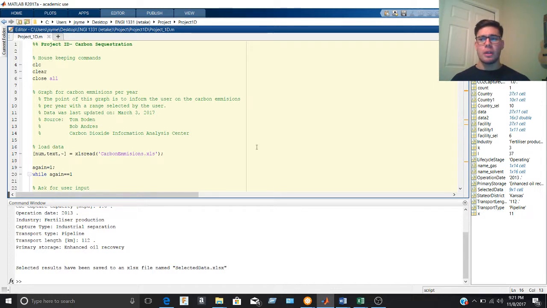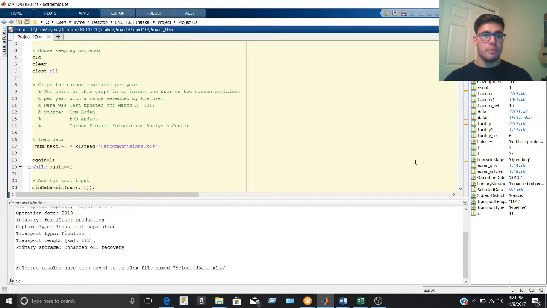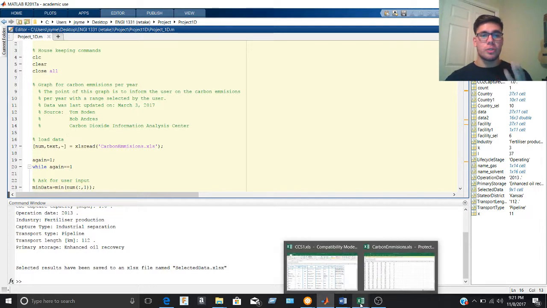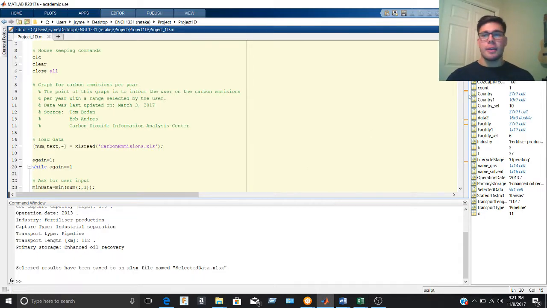But for right now, let's go ahead and look at the algorithm of our program. We start off by showing the user the general consensus of carbon emissions per year. And how we did that is we use XLS read to input all of the data that we found online and put it into our program.